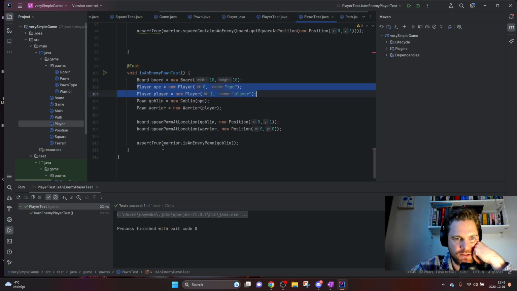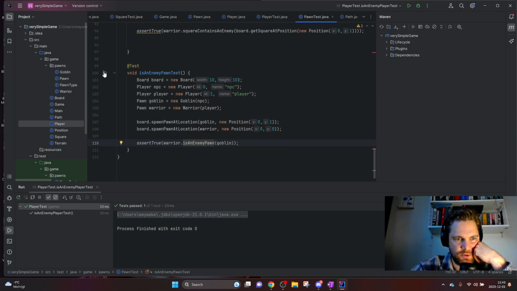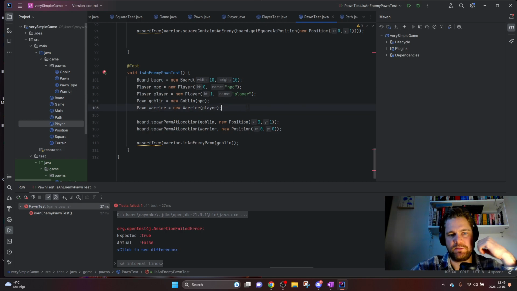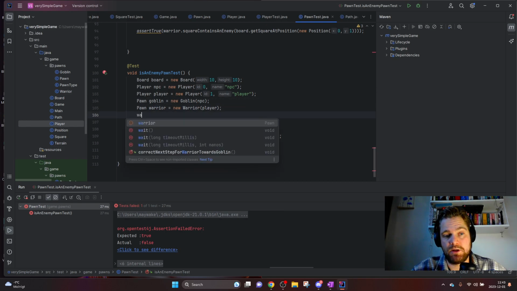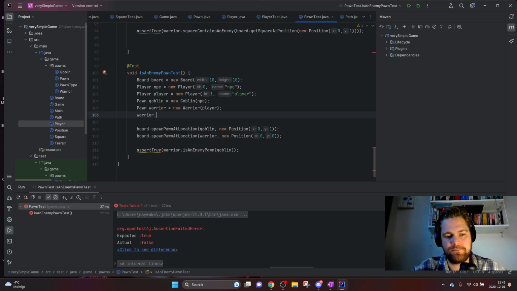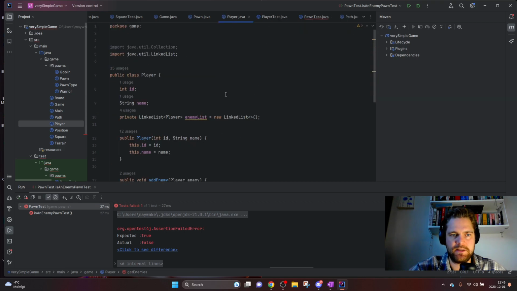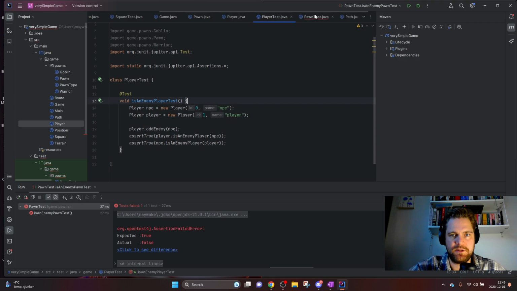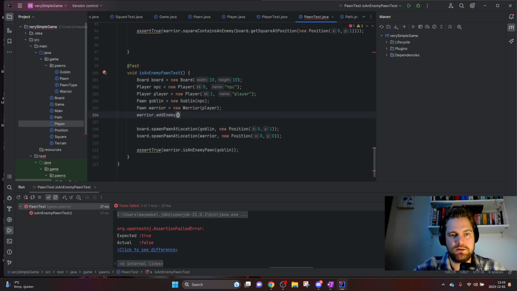Is an enemy player works? Is an enemy pawn? Does this work now? We're expecting this to be true, but we're getting false. Yes, it's because we haven't set the enemies. So warrior dot set enemy. How did we, what did we call it? Player add enemy. No, it's not warrior. It's player dot add enemy NPC. Now this should be true.